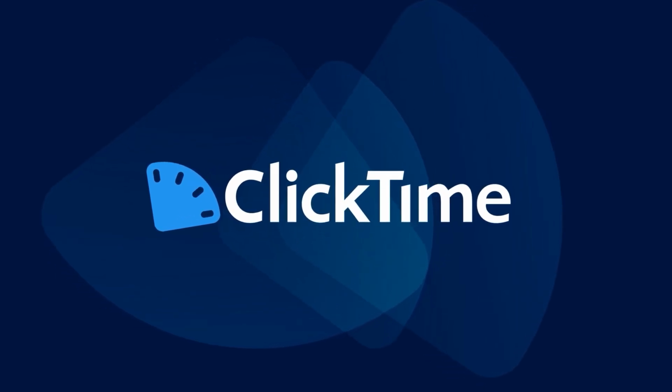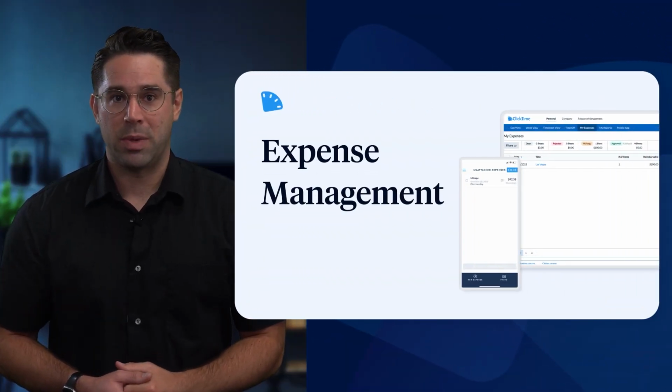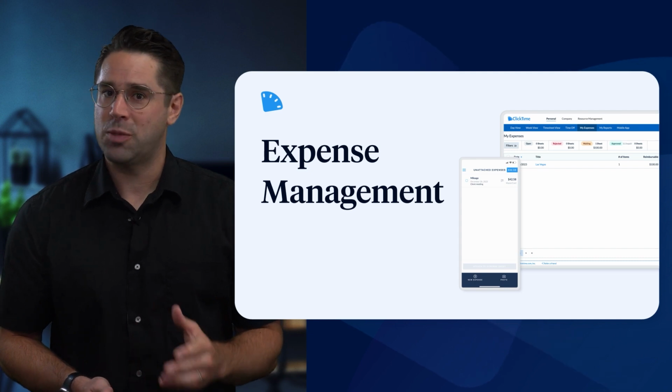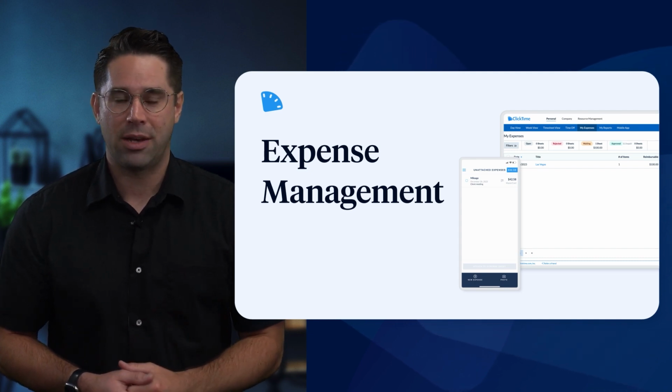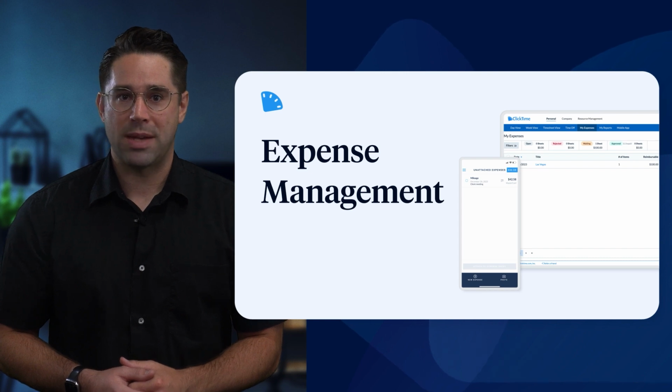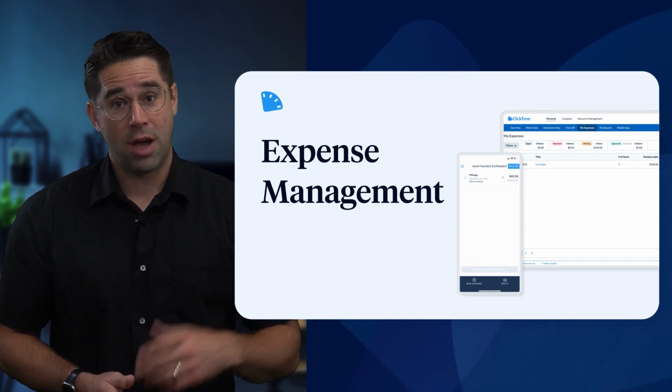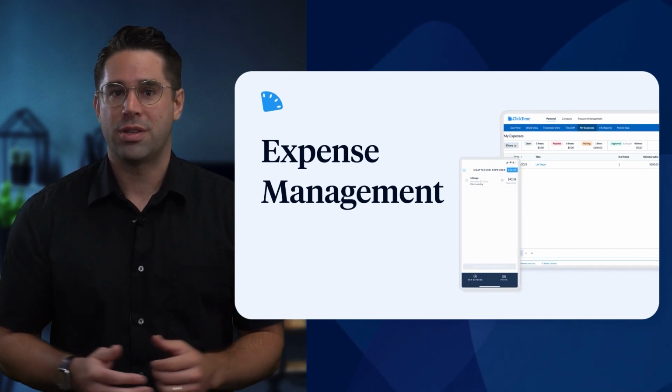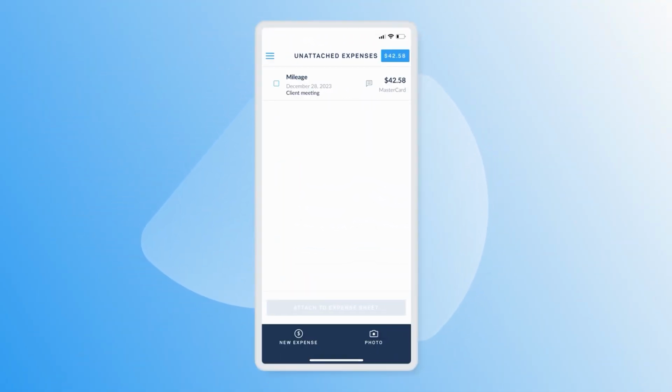Much like time entry, ClickTime's goal with expense management is to make workflows as easy as possible for employees and managers. You can log expenses in one of two ways, via our mobile or web applications. Let's take a look at our mobile app.